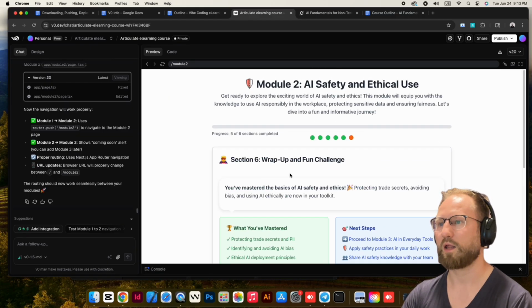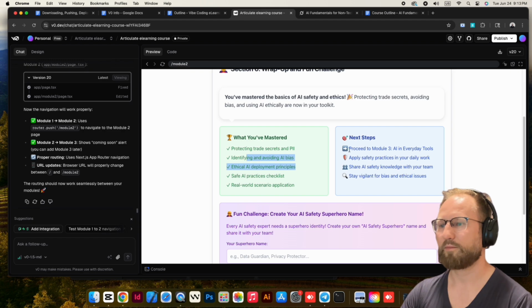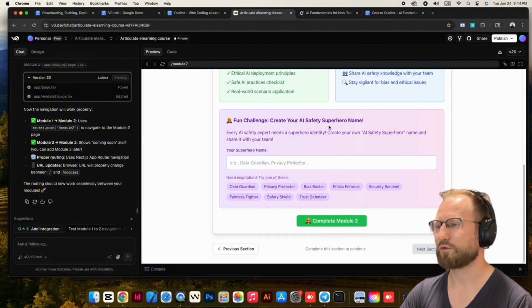Ooh, purple. Love that. Okay. Section 3, wrap up and fun challenge. You've mastered the basics of AI safety and ethics. Next steps, proceed to module 3, with the team vigilant against biased ethical issues, right? Awesome. Okay, fun challenge. Create your AI safety superhero name.